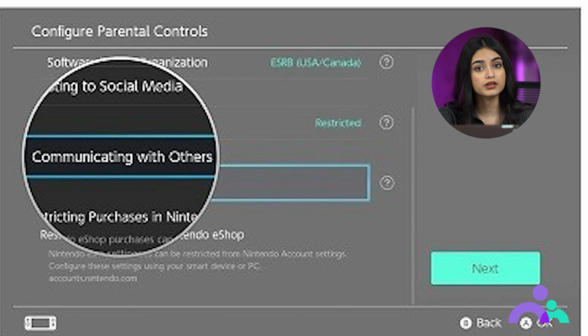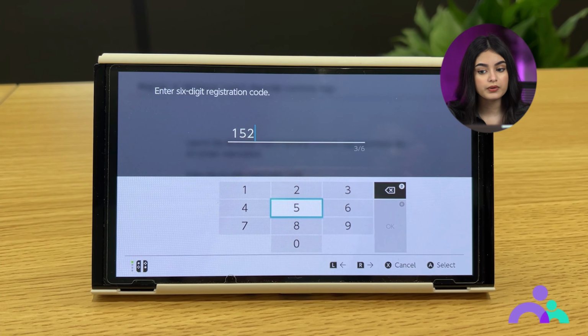Step 11. If you don't want your kids to interact with other users, then you can go to Communicate with Others option and restrict it as well. Step 12. In the end, just set up a security pin to complete the setup. In this way, you can easily set up the Nintendo Switch parental controls and make sure your kids do not use your device against your will.